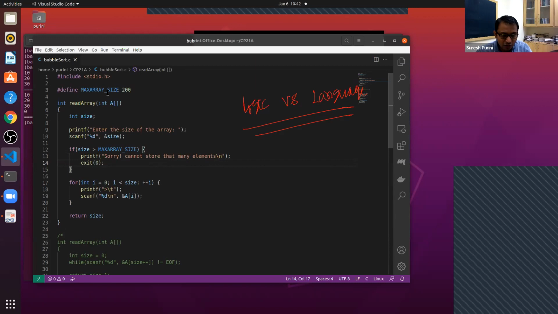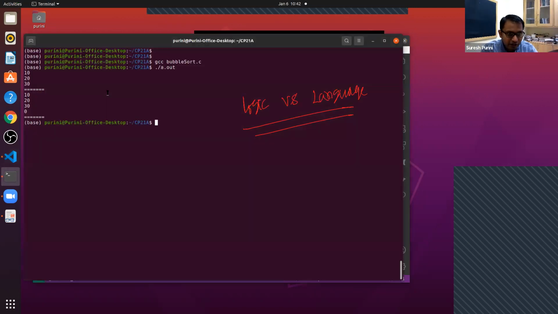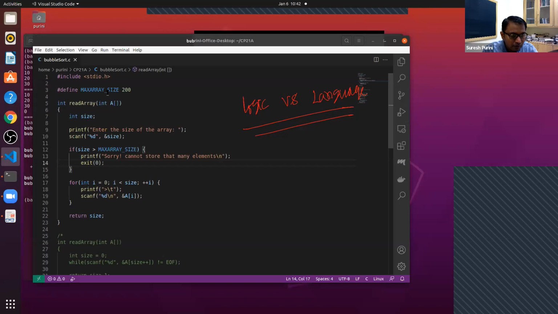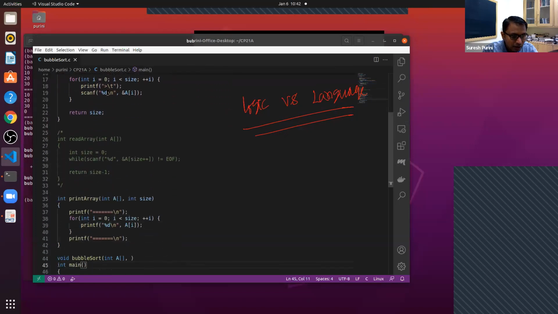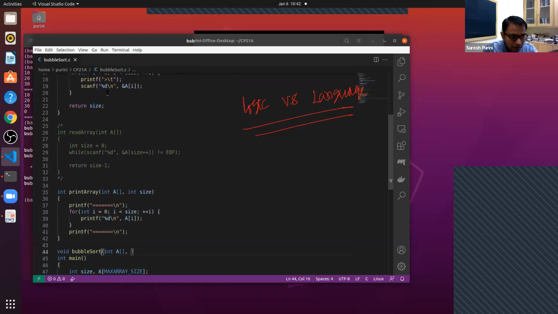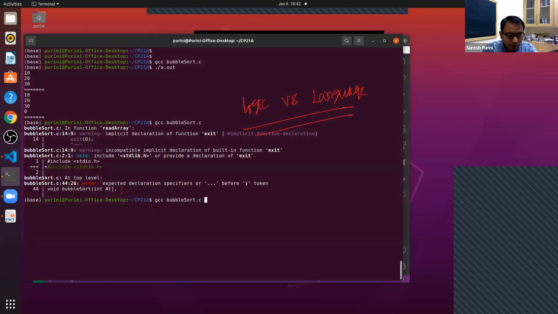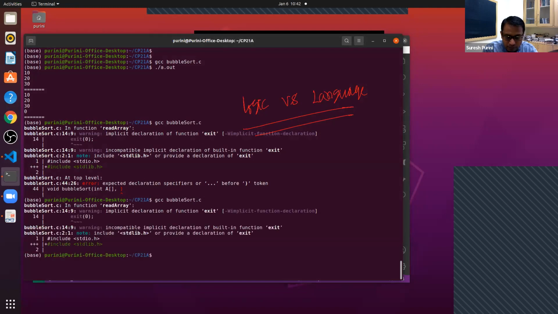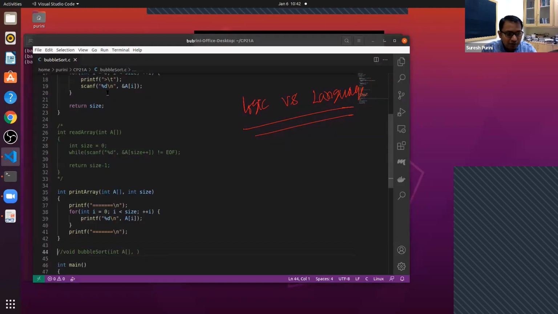Okay, so does this code make sense? Are you all with me here? So let's run this program and see whether it will work or not. I have to include stdlib.h because of exit.